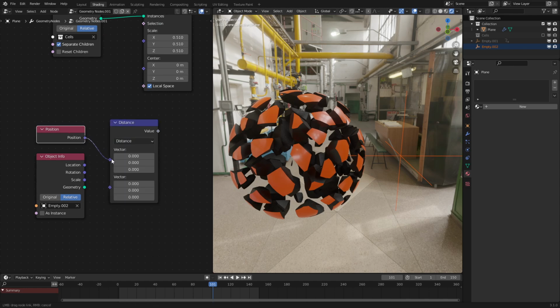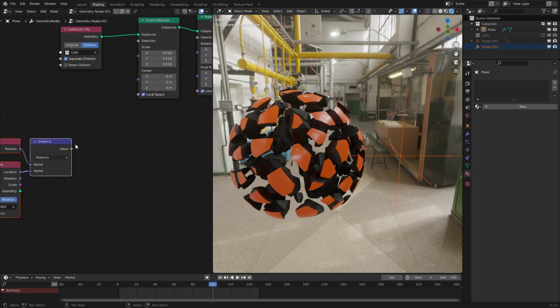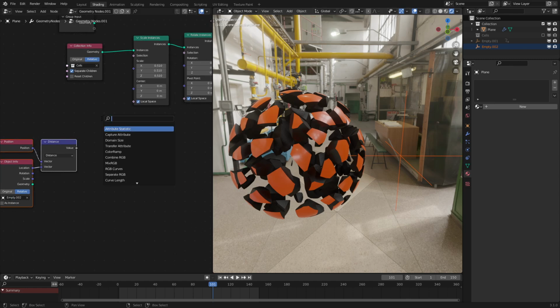So now we're going to hook up the position right here and the location right here. And what this does is give us the proximity from this empty, pretty simply. So let's go and move this over a little bit. What we want to do next is use a map range node so that we can constrain the distance so that it doesn't just go crazy.